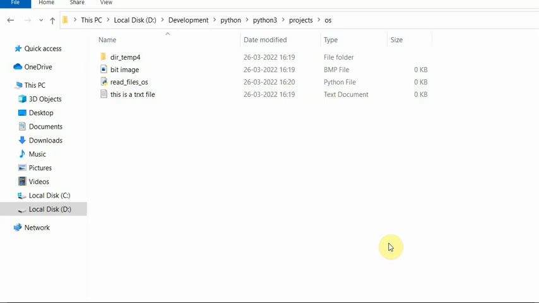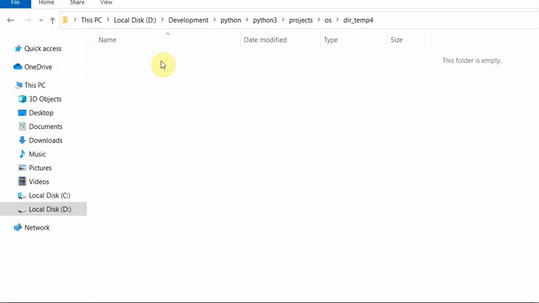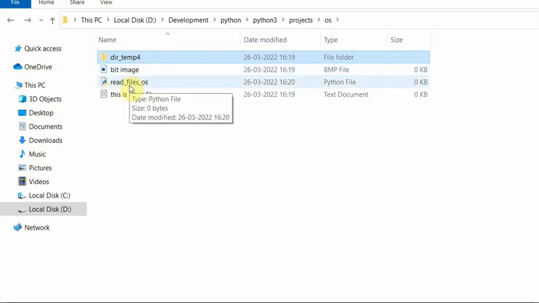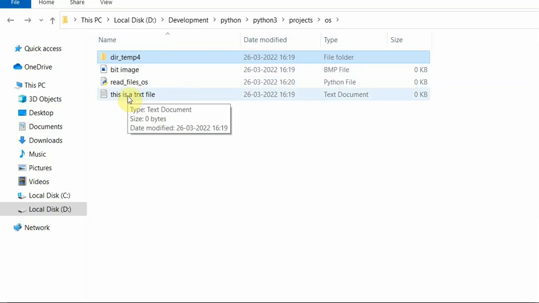This is the directory that we will be reading. This directory consists of an empty directory. It is an empty folder. This is an empty bit image, and this is the Python file that we are going to write, and this is an empty text file.